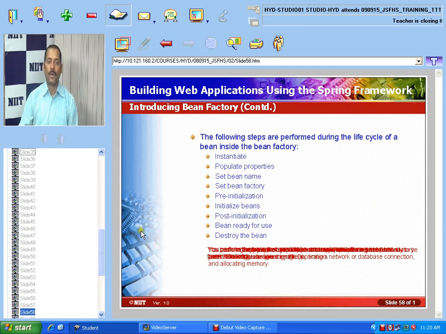Alright then, so let's see this. These are the 9 different life cycle steps which we need to know. That is instantiate, where in this particular step, the instantiation of the bean factory, the bean is going to be instantiated. The container will instantiate the bean by taking the data from the bean definition in the XML configuration file. That is exactly what is done in your instantiation phase.